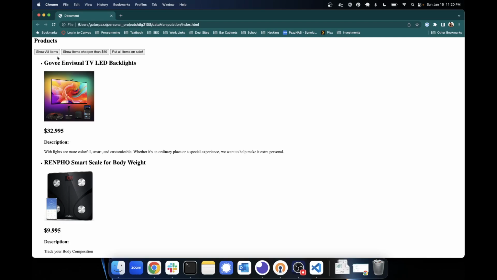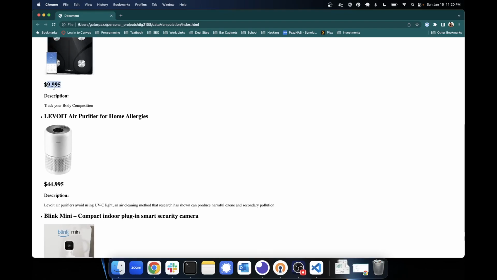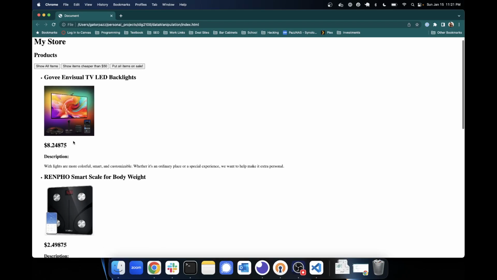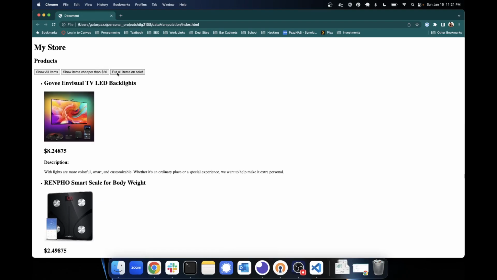So now let's go ahead and show all items. Now here's where something messed up, because the numbers have remained the same. When we click this put all items on sale button, we're mutating that original array. And so now we've wiped out our old data. Now everything's so cheap that the show cheaper than $50 button doesn't matter anymore. Which is not what we want. We want the sale to end after the sale. Well, maybe we don't want that, but the store owner does.